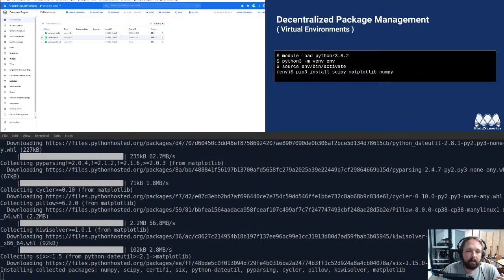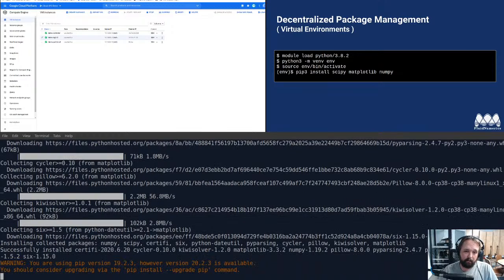So let's see here. Still got a couple more seconds to go on that install. But essentially we're going to do the same thing as we did last time. We're basically going to run another batch job. There's another batch script for that, called test.venv.batch. It's going to do the same thing as before, except this time it's going to have to activate that virtual environment on the compute node. So let's take a look at how that works.